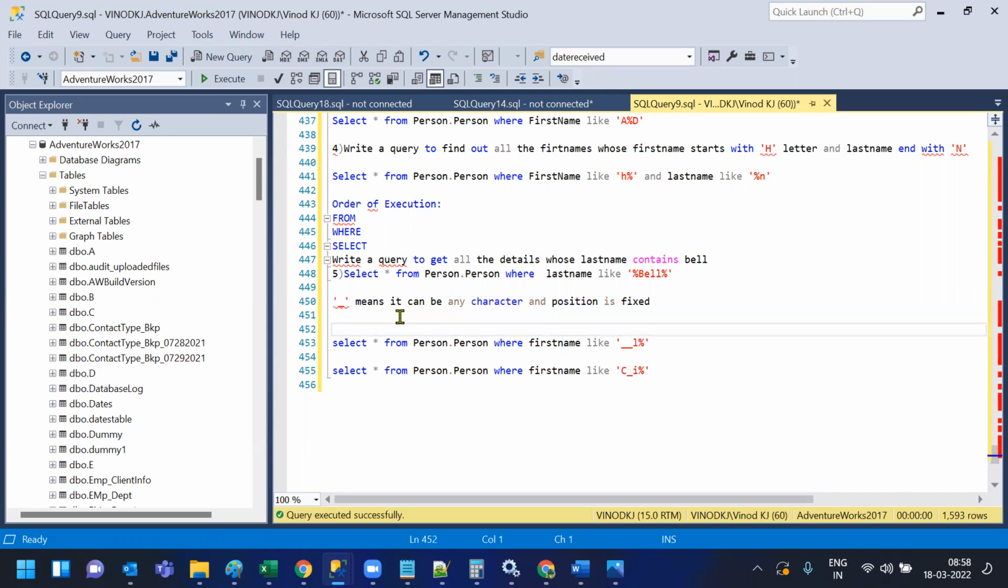Query to get all the details whose first name contains third letter as L. First 2 characters can be anything.